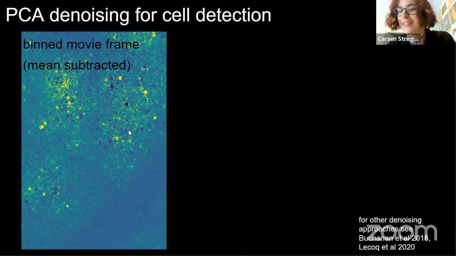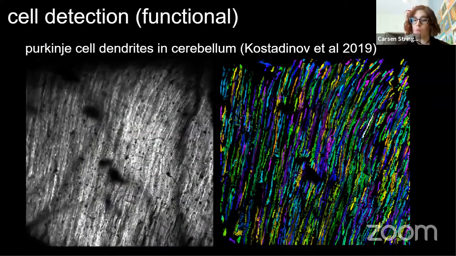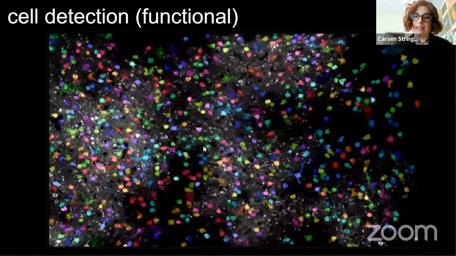Oh, there is a question now. Can you find processes or axons with Suite2p separate from cell bodies? Yeah, it depends on what you mean by separate from cell bodies. We have used it in recordings where, for instance, we've injected in thalamus and we're looking at axons in cortex, and it definitely does work for that. If you mean dendrites separate from cell bodies, the thing is if those pixels are correlated to the somatic activity, they're going to be included in the ROI.